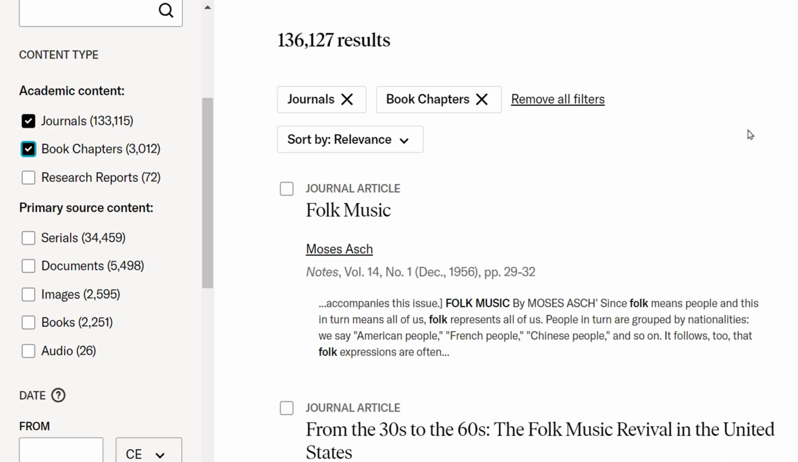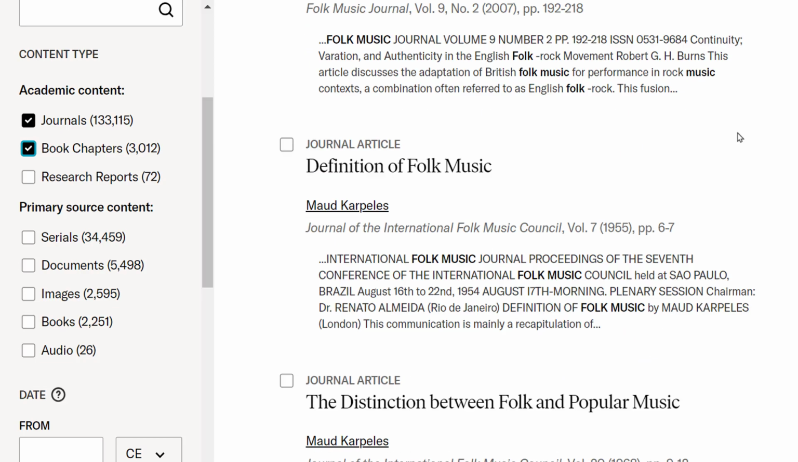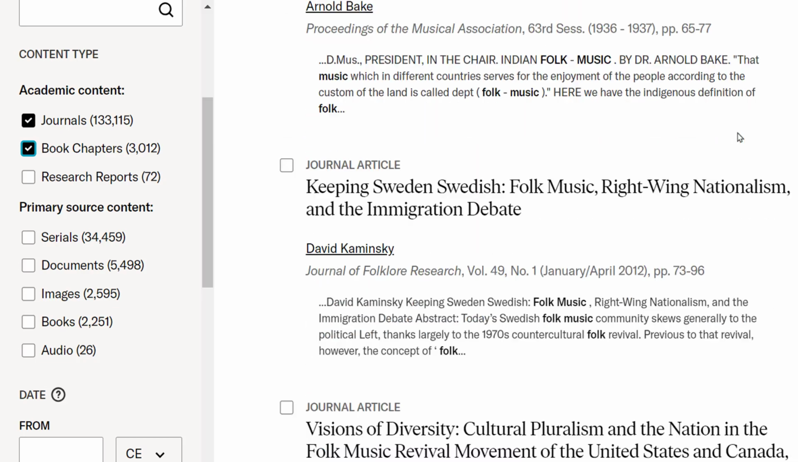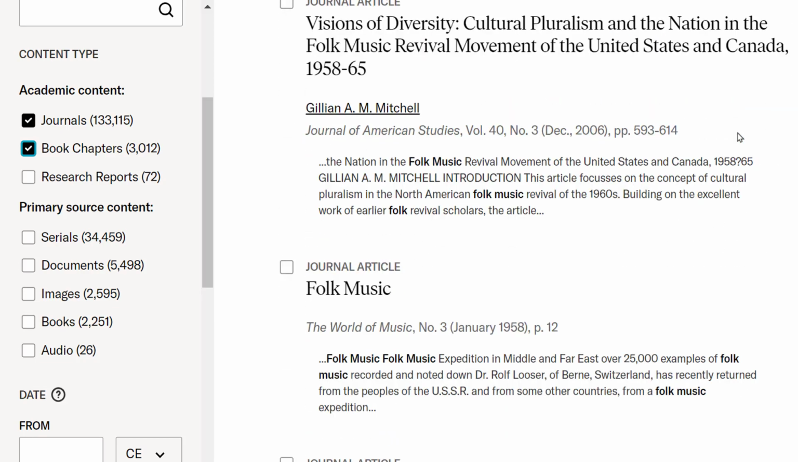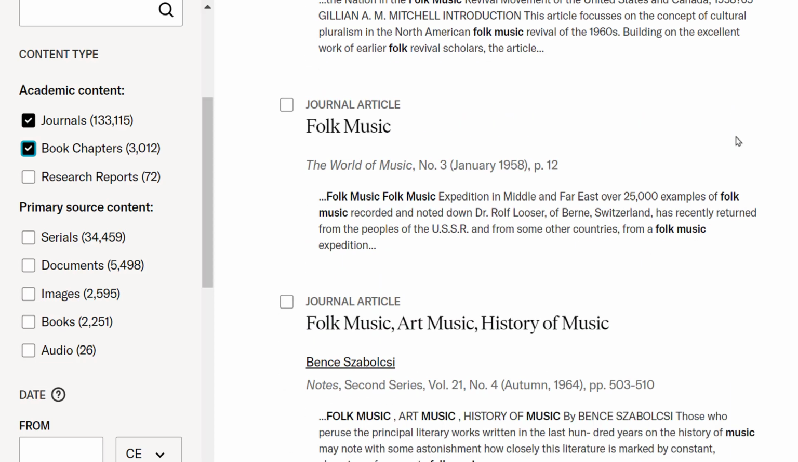Now let's consider the date. If you look at the results, I have a wide range of dates here. Some of these book chapters and articles are more recent, and some of them are decades old. Depending on what kind of information you're looking for, you may want to limit by date. For example, maybe you want articles that were written around the time of the folk music revival of the 20th century, which was from the 40s to the 60s.